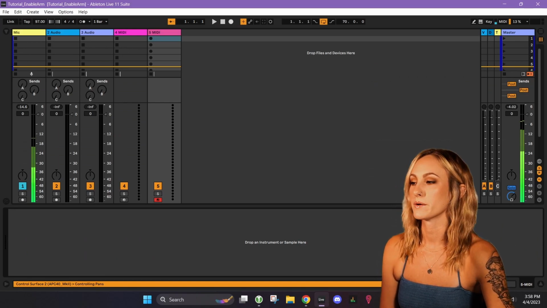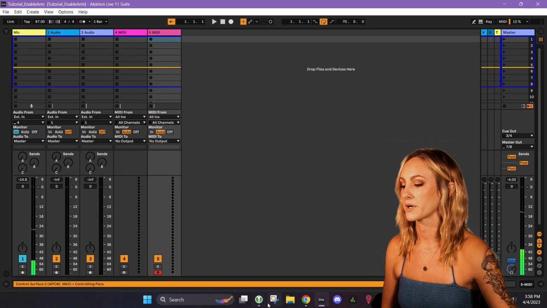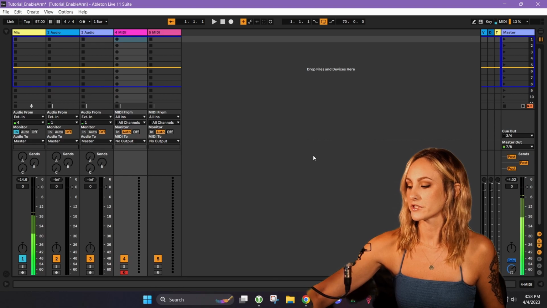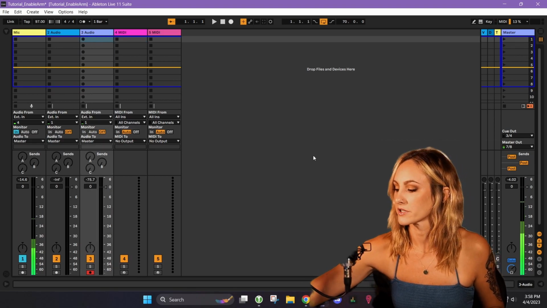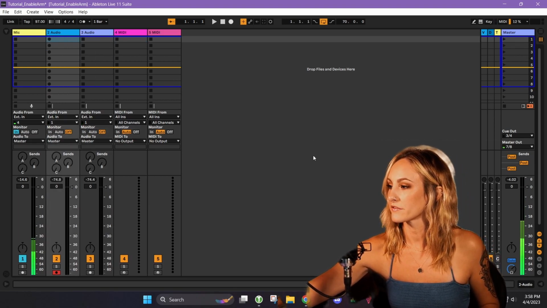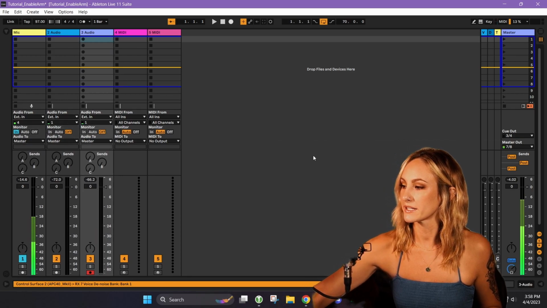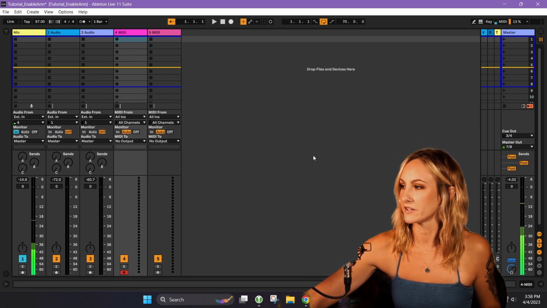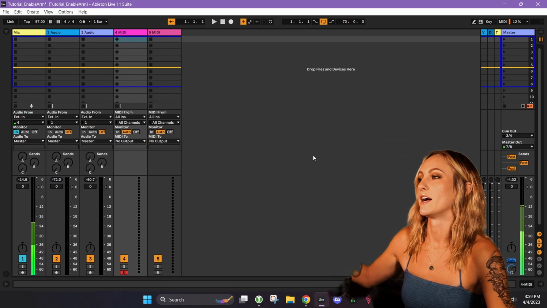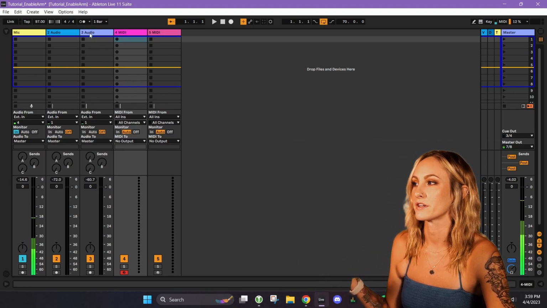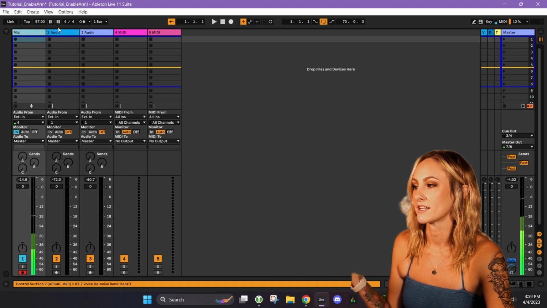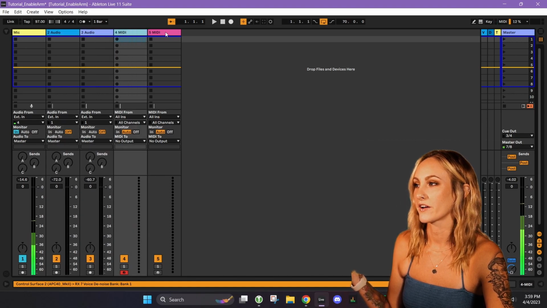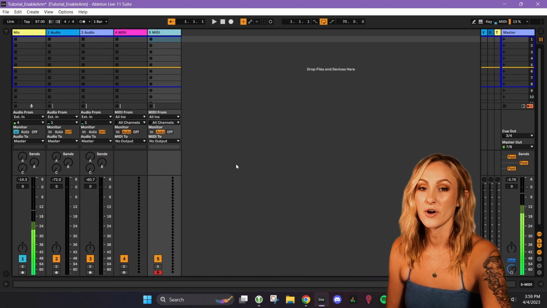Okay, so Ableton is back open again. Now when I select the different tracks with my MIDI controller, it is automatically arming the tracks for recording, and then you can just hit your button to record. And same if you're just using a mouse, you can just click on the different tracks and you are good to go.